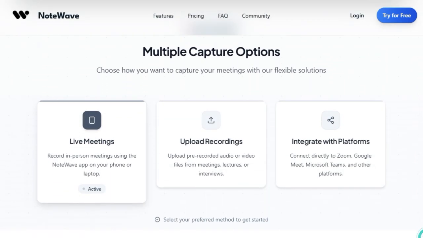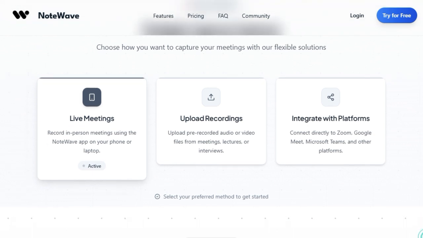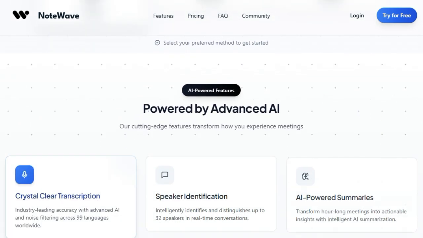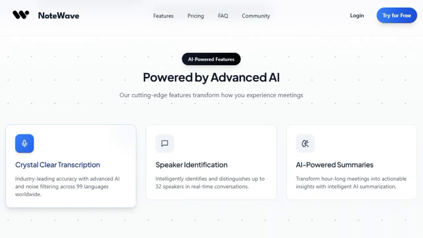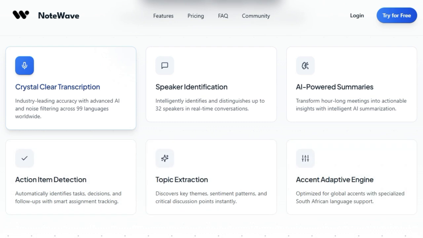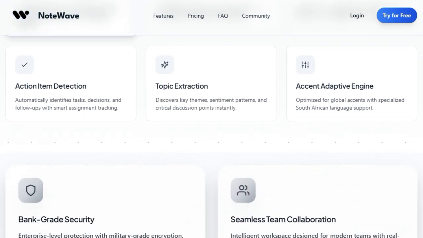Beyond transcription, NoteWave goes deeper with AI-generated insights. It highlights critical discussion topics, surfaces action items, and synthesizes meeting themes to keep everyone aligned and focused. It's not just about capturing what's said, it's about understanding what matters and turning conversation into progress.